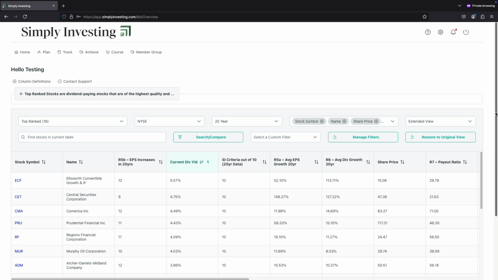Okay, now in terms of navigating the site, the browser buttons will not work all the time.